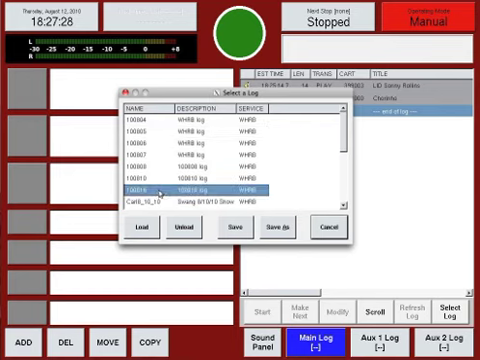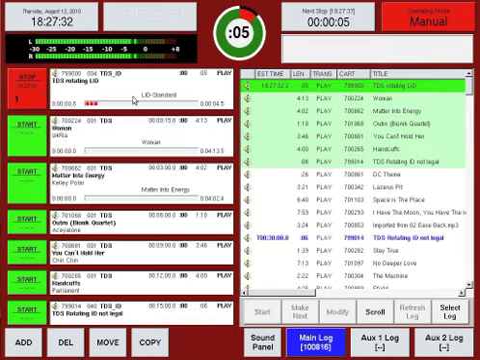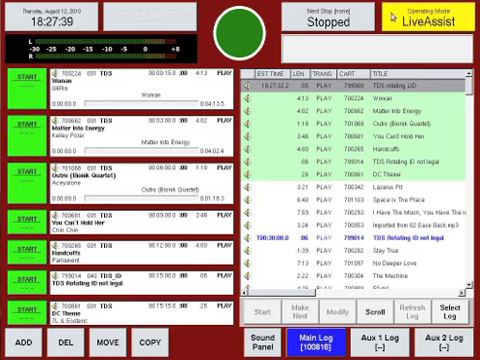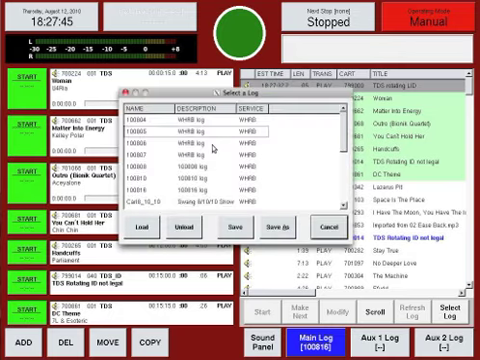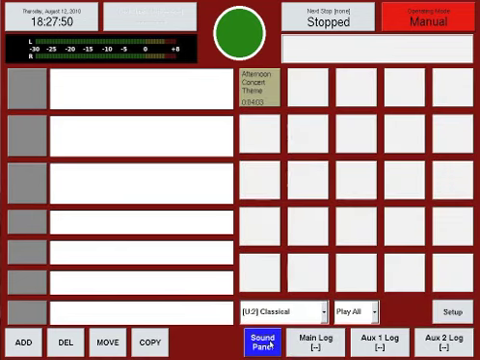If there's automation running, it should look something like this. You can set it to manual to stop the automation. If it was in automatic, then it would keep running. So right now we're not playing anything over air. You can press unload, that'll clear the automation, and go to sound panel and you're ready for live air.